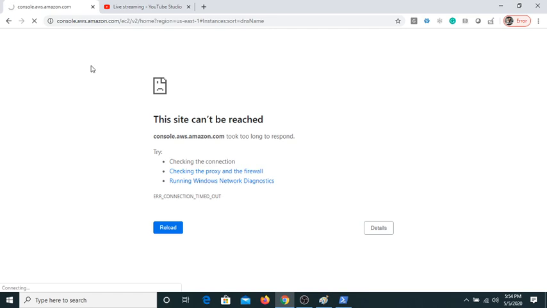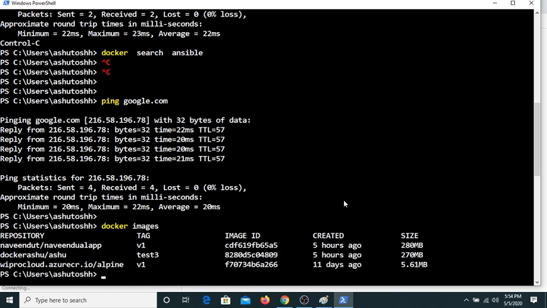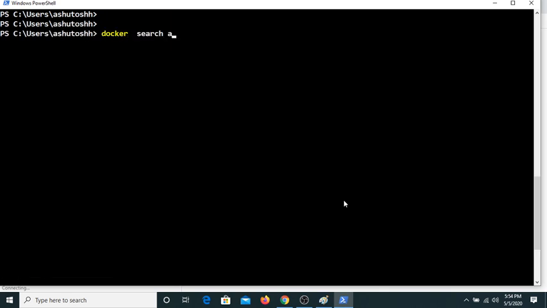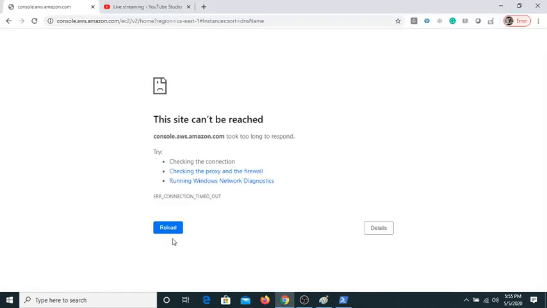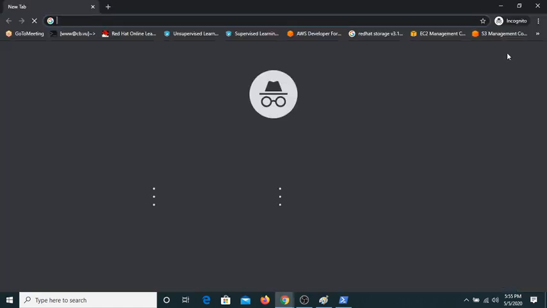No way. Oh no, oh no, oh no. Docker images. Okay, let me search for Docker search Ansible, if it is connecting. I'm trying to install or pull an image, but in my case everything is misbehaving. I'm not able to open the fast.com website even. What the hell is this?